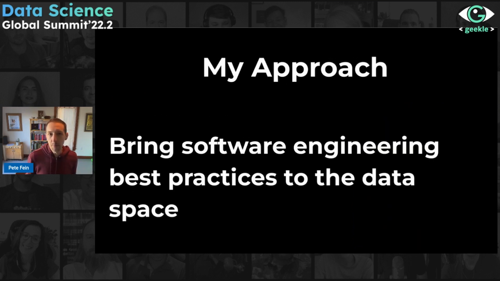My background is as a software engineer, and my approach to data engineering is to bring software engineering best practices to the data space. And that's both a challenge and an opportunity, in that we're still figuring out how do we do data software? How do we do it at scale, both in terms of larger data sets in our machines, but also in terms of number of developers?